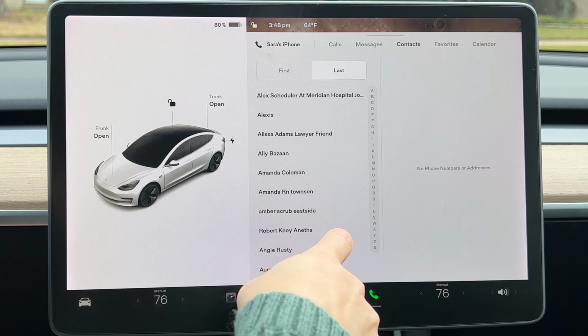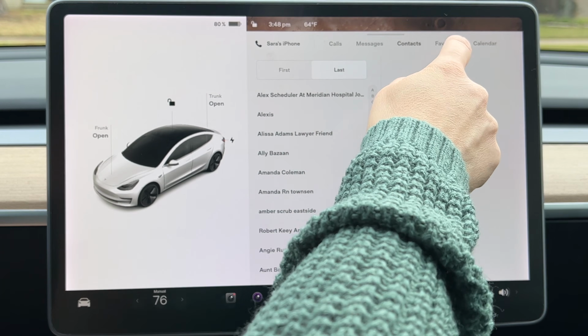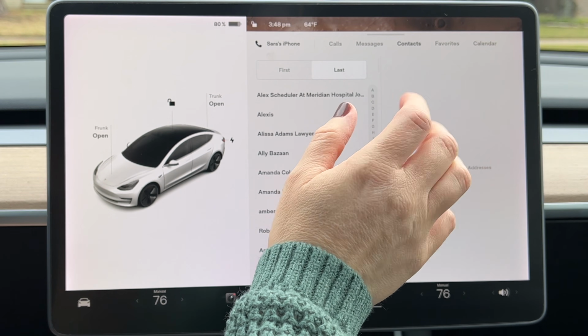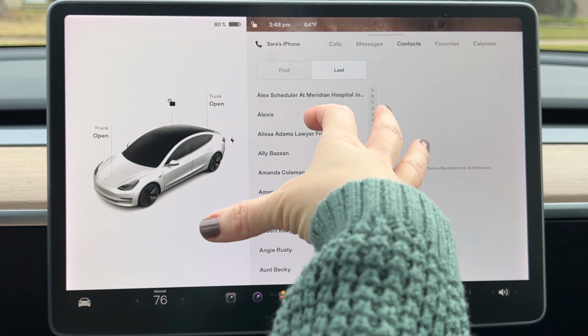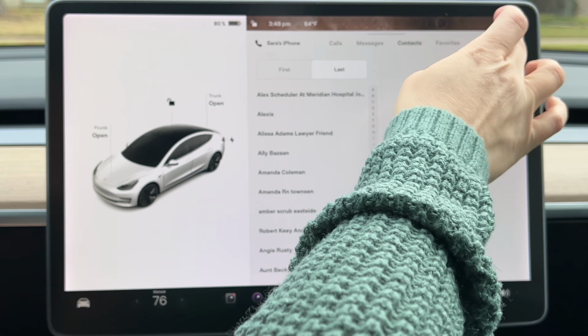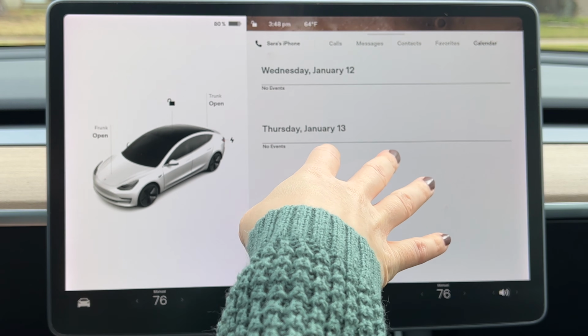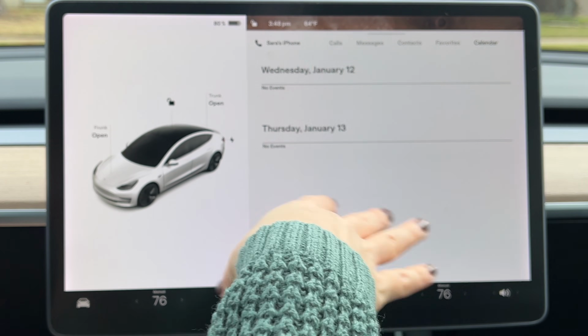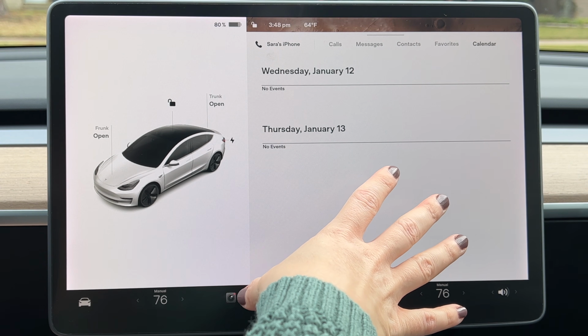It will show your contacts here. It doesn't show the telephone number. Favorites does show the telephone number, so I'm not going to click on that, but it shows all the people that are in my favorites. And then calendar, we have that as well. So this is a whole new screen that we didn't have access to before.